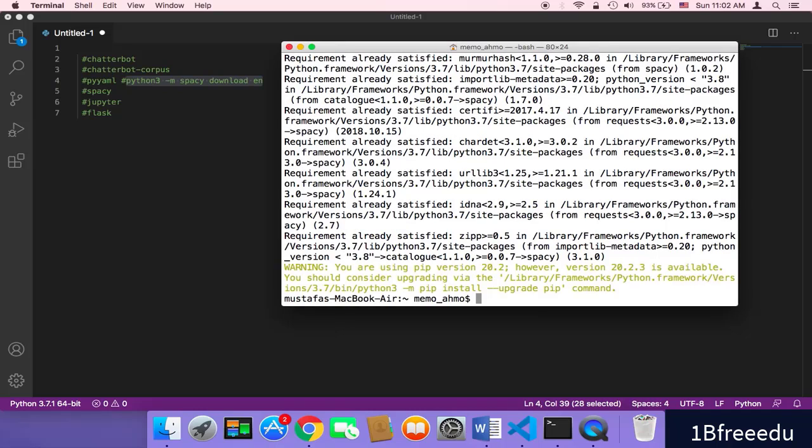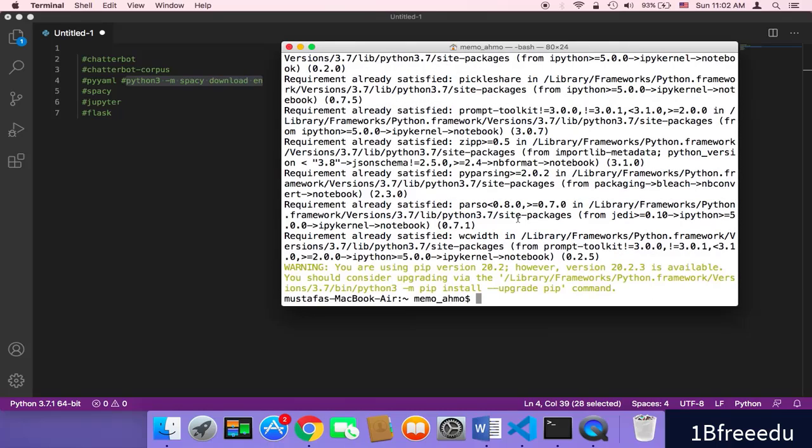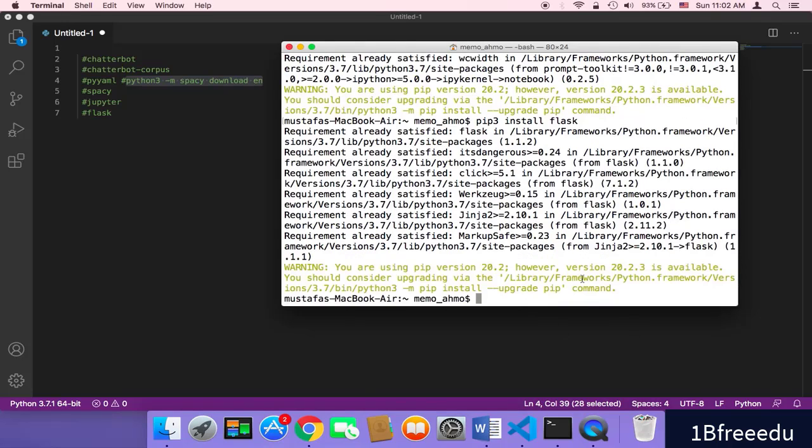And finally, we need to install Jupyter and Flask. So I'm going to say pip3, and then install, and then Jupyter, and then hit enter. And you can also install the notebook, pip3, and then install notebook. And finally, we need to install Flask. So I'm going to say pip3, and then install Flask, and then hit enter, and it's going to start installing Flask. So these are the packages and modules that we need throughout this course. So you need to install all of them in order to be able to create this project.